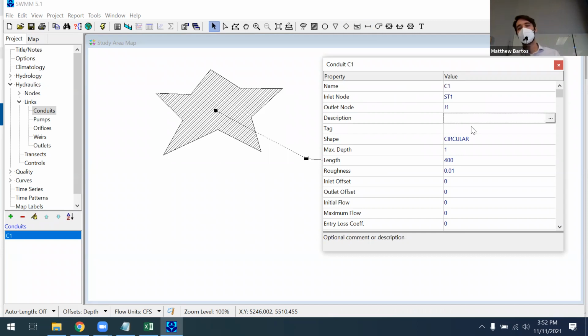We can, this is basically a channel or a pipe. We're going to let it be a pipe. We're going to let it be circular, and we're going to let the diameter or max depth be equal to 6 feet. So there's basically like a big concrete pipe connecting these two things.